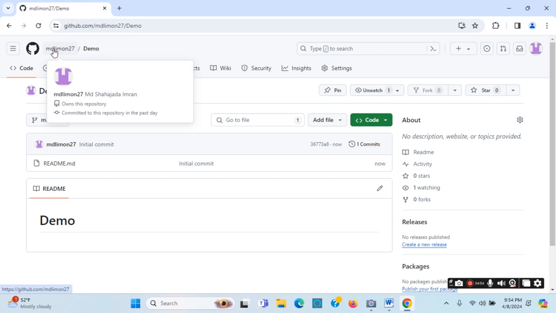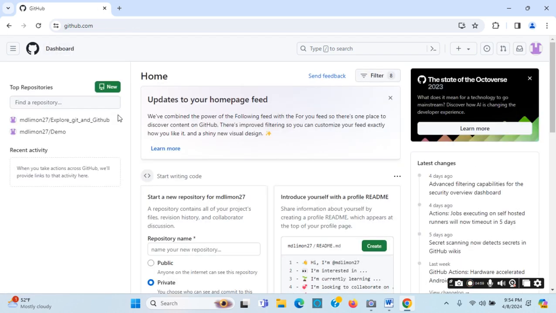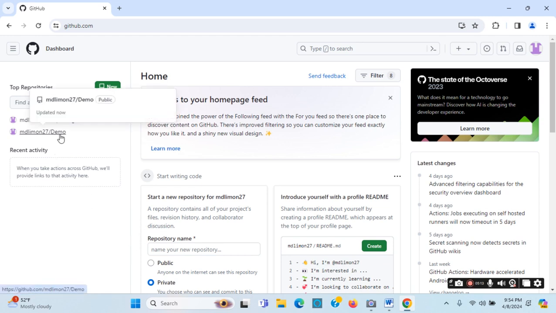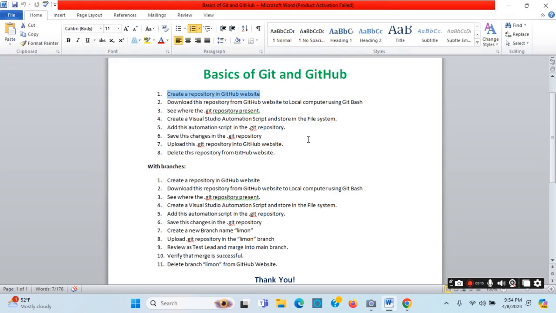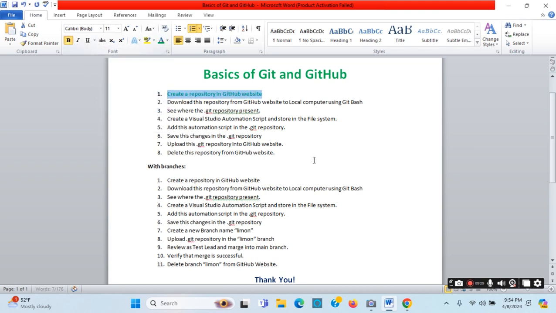If we go to the dashboard again, I will see now there are two. Previously there was only one repository, now there are two repositories, and this is the new one that I have created as part of this tutorial video demonstration. And the name I have given is demo. So I will be marking this that I have explained. So I changed the color.